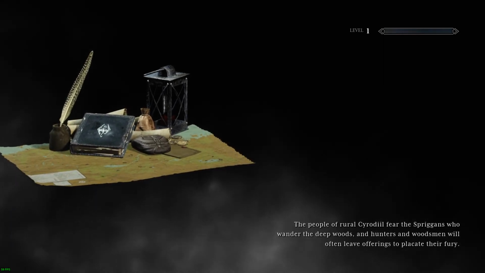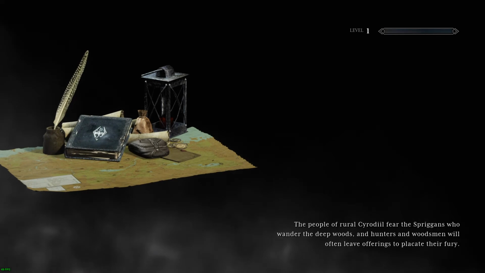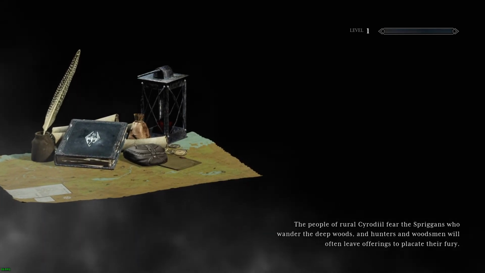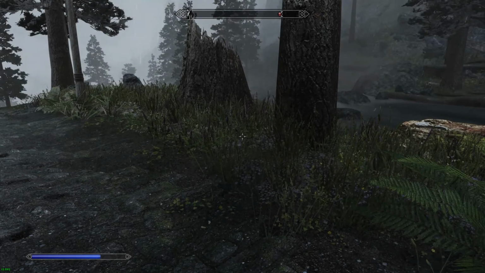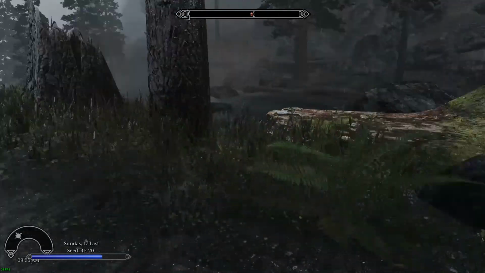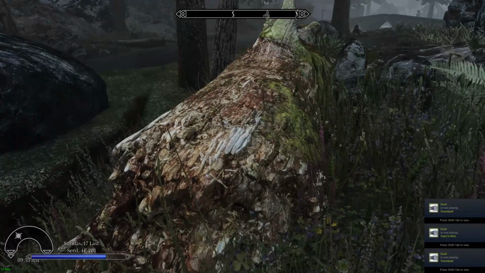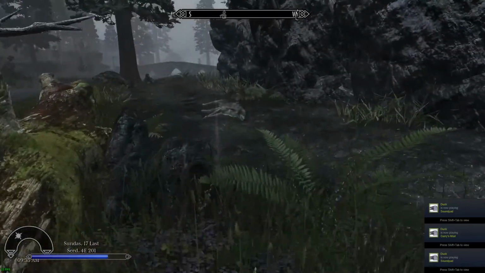I swear we're not stuck here. Here we go, we're finally in game. Alright, and if we take a look, no more floating mushrooms. That is fixed.